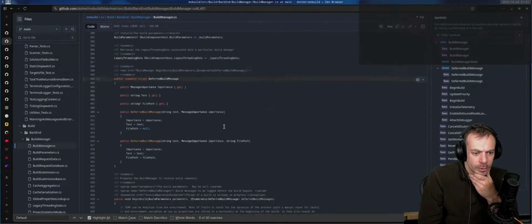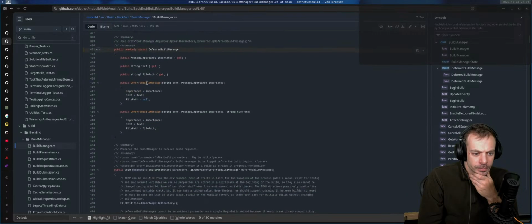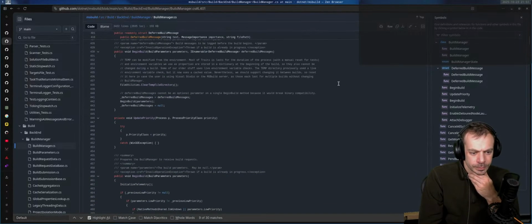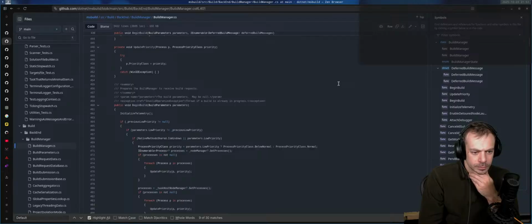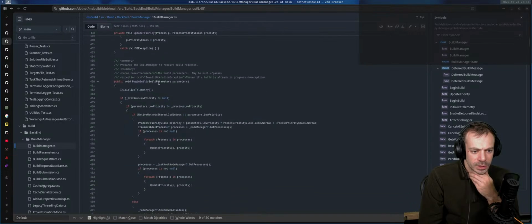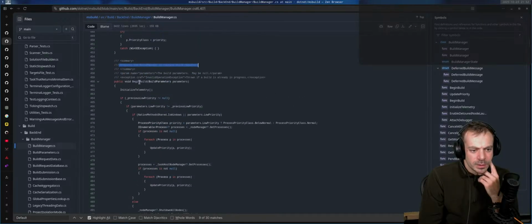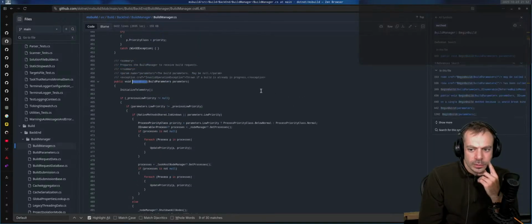Message importance. So begin build is actually not beginning a build, it's just setting up. Prepares the build manager to receive build requests. That's an irritating name for this function.